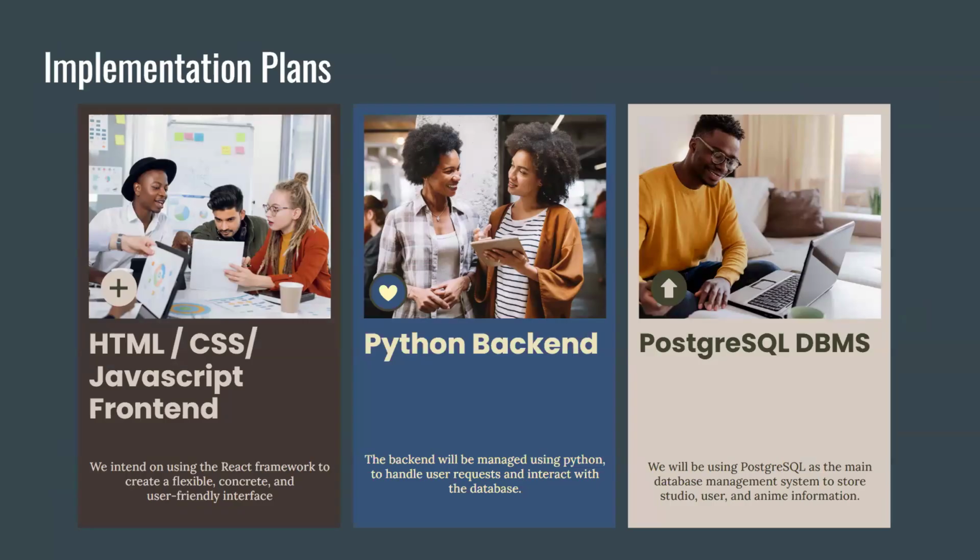So let's talk about the implementation plans that we have. Like we said earlier, it'll be a website, so we'll have our front end in HTML, CSS, and JavaScript. We intend on using the React framework to make a flexible front end, flexible user interface. The back end will be in Python, and that includes the API requests that we're going to make to a service called MyAnimeList, which we'll talk about on the next slide. And then we'll also use PostgreSQL for the database management system. So if we go to the next slide.